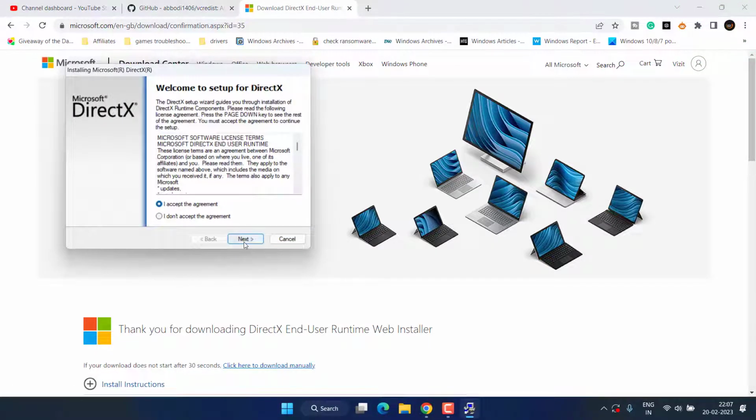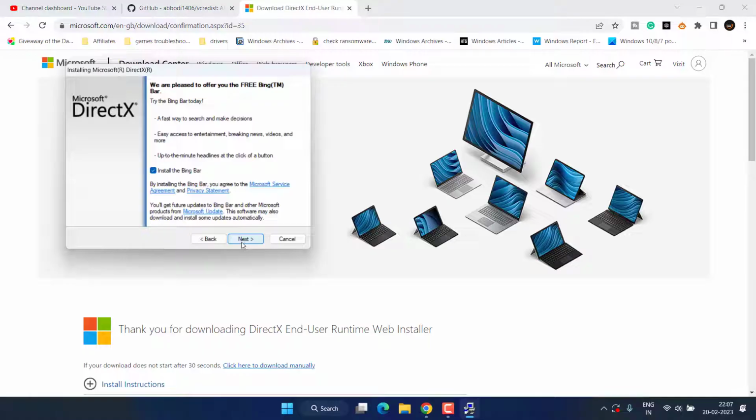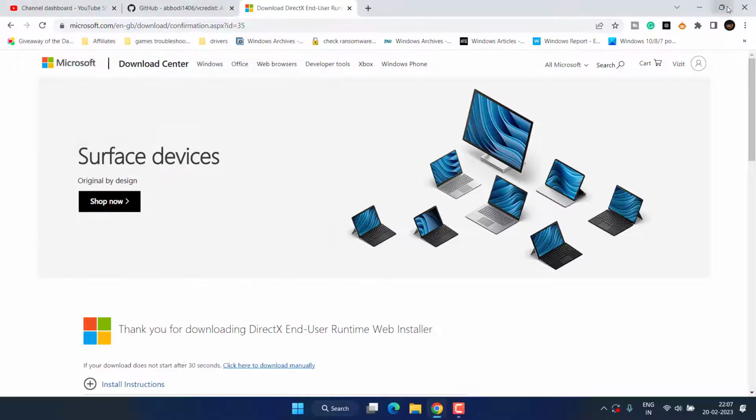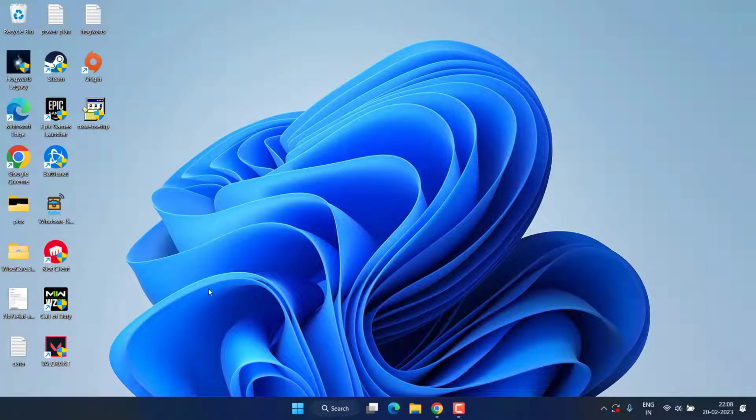Accept the terms and conditions and hit the next button to continue installing the software in your system. Once DirectX is completely installed, don't forget to restart your PC and try to play your Hogwarts Legacy. However, if all these methods fail to fix the issue of Microsoft Visual C++ runtime error, let's proceed with the next step.